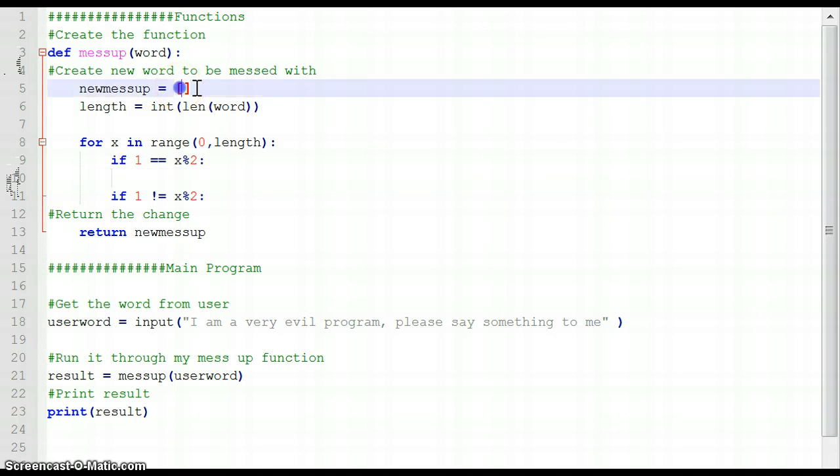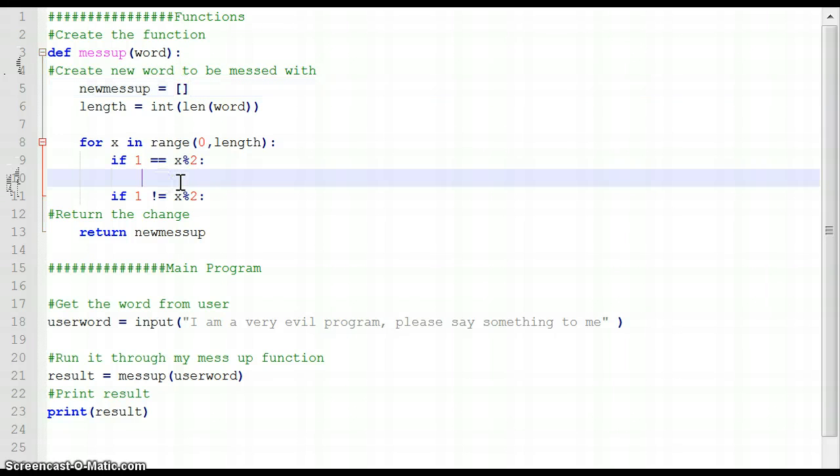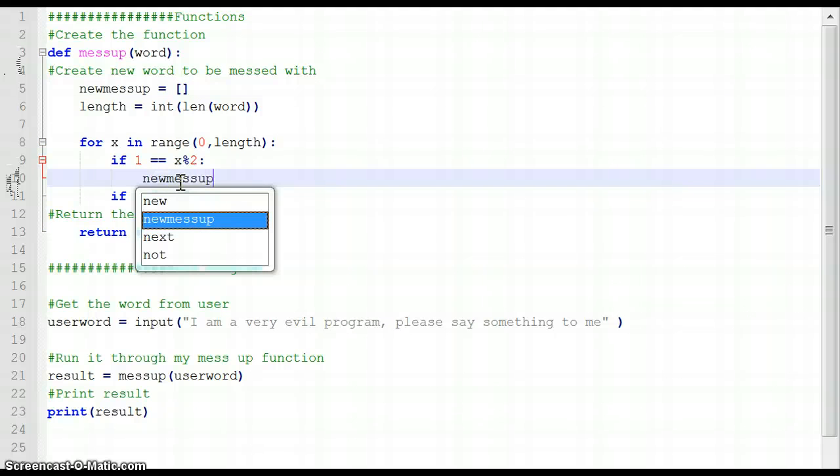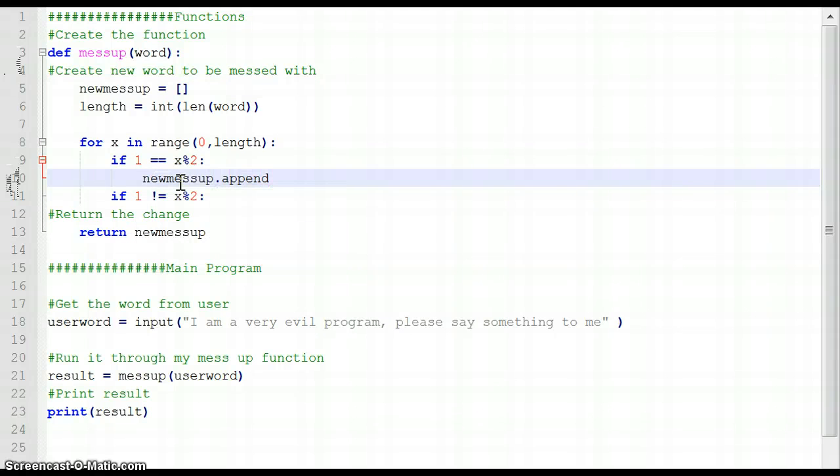I have an empty list, right? So I want to fill that list. The way I'm going to fill it is I'm going to say new mess up, that little list I had. What I'm going to do is append to it, right? And what am I going to put in there? I'm going to put in an exclamation point, right?